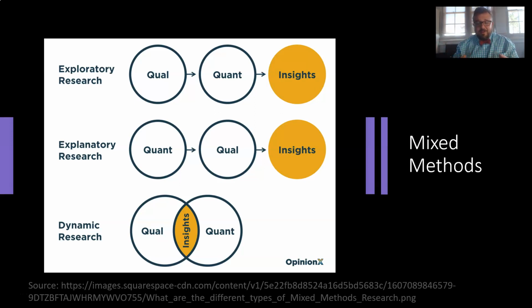Or when we have loads of money as a researcher and we have funding, we can actually do dynamic research where we move between the both and our insights feed into both ends. So those are our different methods of research. We have quantitative, qualitative, and mixed methods.